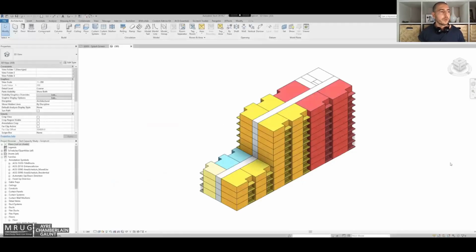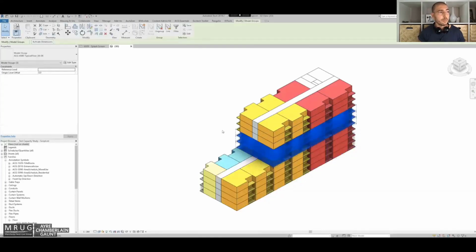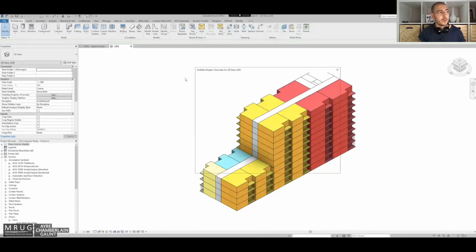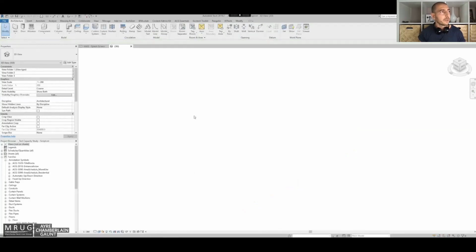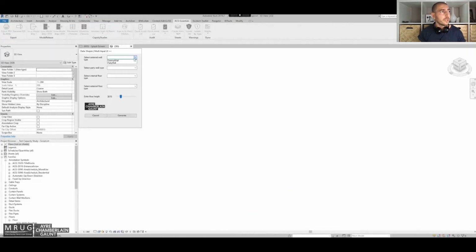So here we have a very basic generic model, capacity model. Each typical floor is grouped. What I'm going to do is switch off the generic models just so they don't get in the way. Now I'm going to run the first part of our script. And here we get to choose the type of walls and floors that we're using. And also we can play with the floor height if we want to.